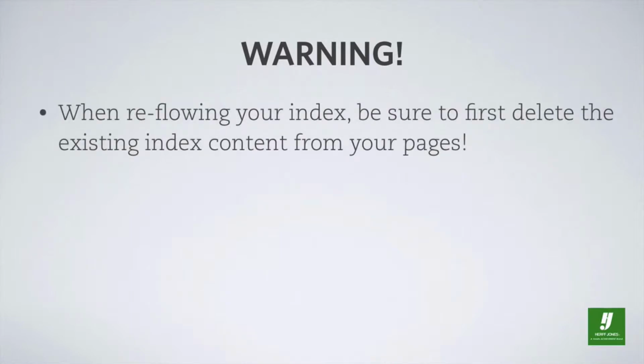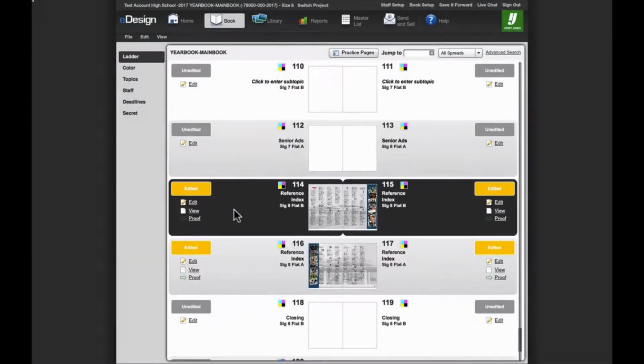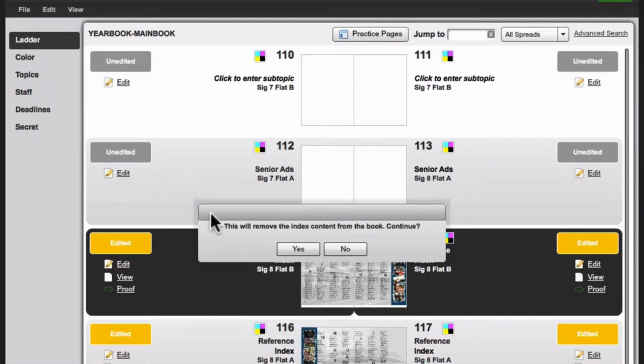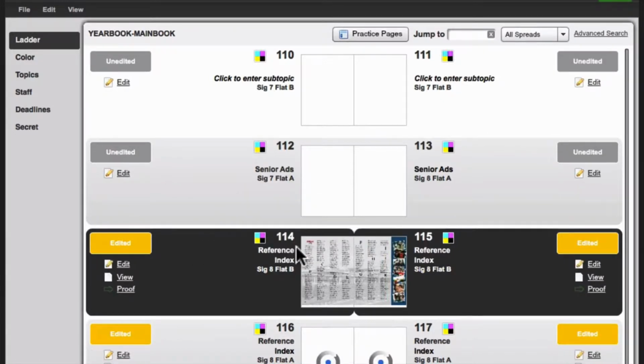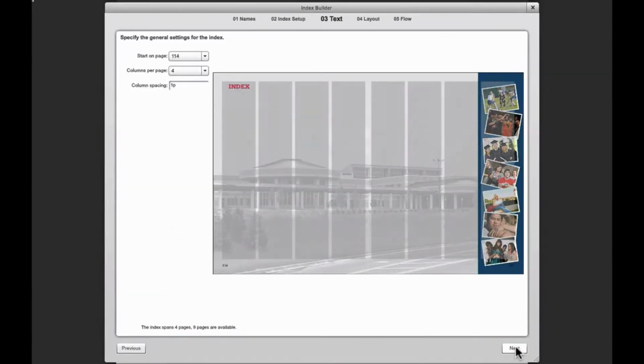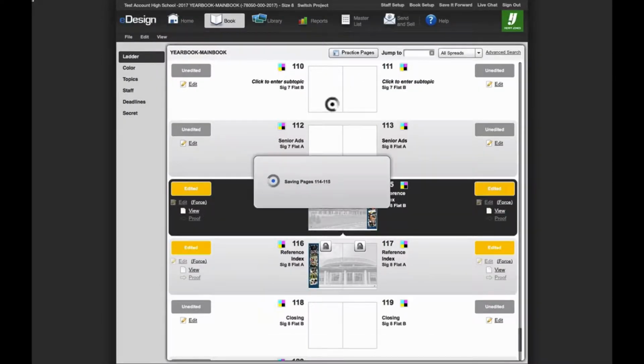Note: if you have already generated and placed an index, be sure to delete that one before generating a new index. Otherwise, Index Builder tries to index the index, resulting in many very strange entries and more cleanup work for you. Once you're ready to reflow index pages, it's only a few steps. In the book view, be sure to first click Edit, Delete Index to delete the current index. Otherwise, when you launch the Index Builder, it's going to index the index, adding all of those names as entries, which we obviously don't want. Click Yes to verify you want to delete the existing index. Then launch the Index Builder and proceed through the setup, text, layout, and flow steps as before. For detailed directions and tips on each of the steps editing and building your index, check out the rest of the Index Builder videos.